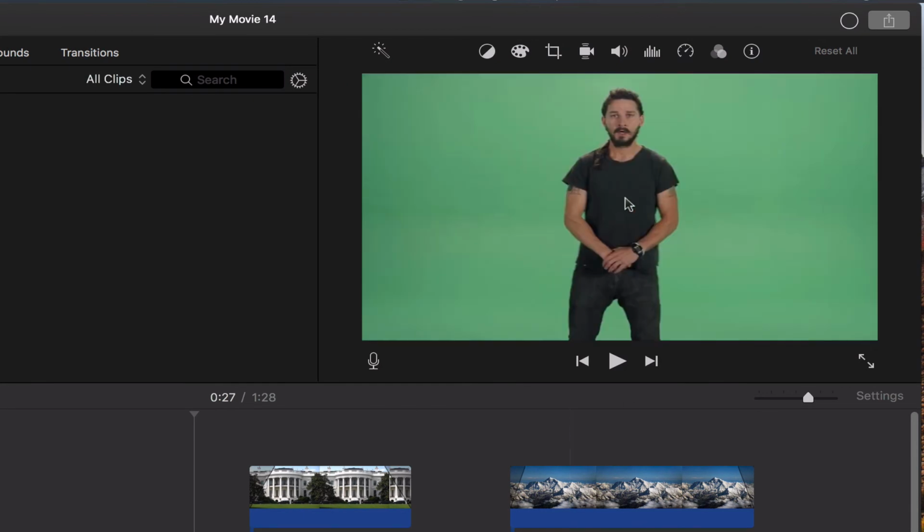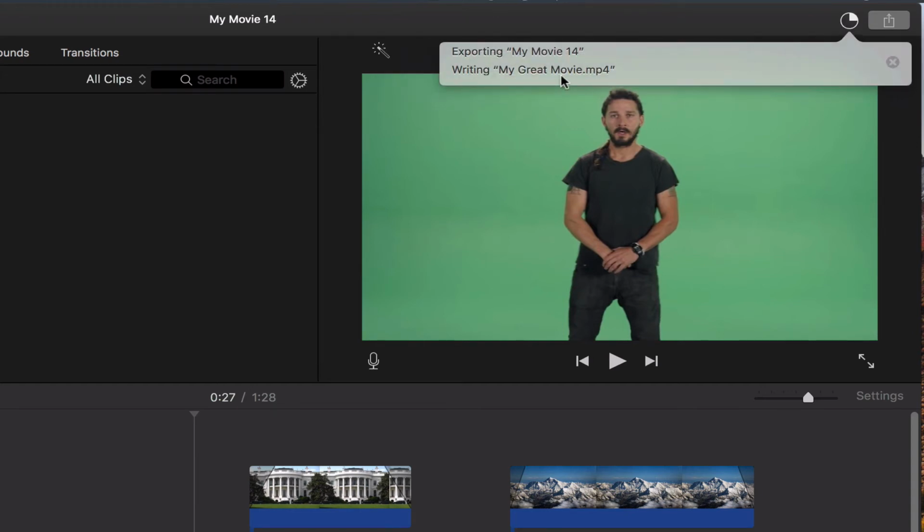Now it looks like you're done, but it actually takes a little while to export your movie. The only way you can tell how long it's taking is in the upper right hand corner. There's a little pie up here, and if I click on that, it gives me some text telling me my movie is exporting, it's currently writing this movie, and it tells me the approximate time left until my movie's finished. I need to wait until this pie goes all the way around before this is going to finish.